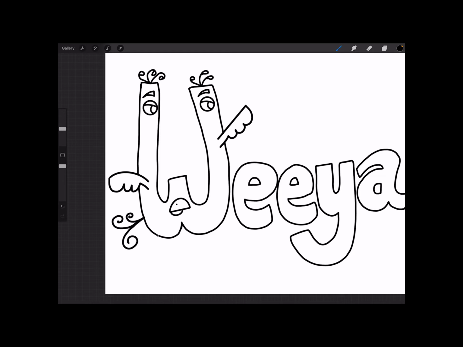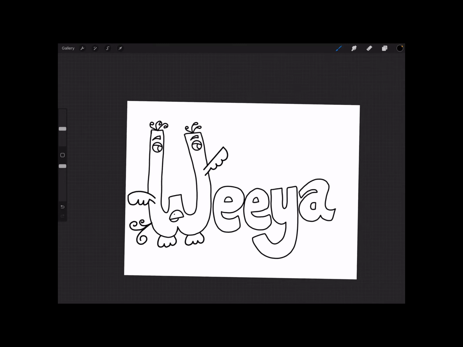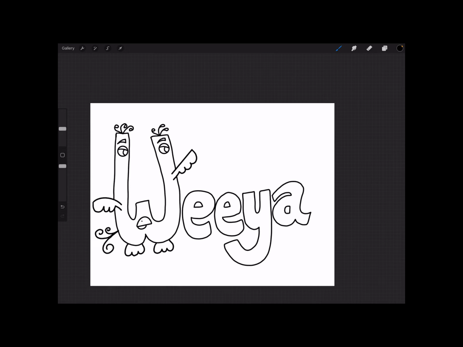And I'm going to add some feet. Now on to the next letter. For this one, I'm going to be doing a monster. So I'm going to put a little pointy headpiece here.